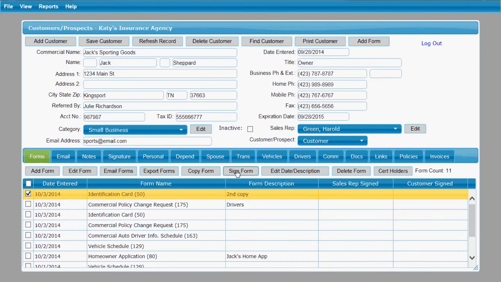This is what you would do with this Sign Form button if you wanted to add a signature to the form. There is another tutorial that goes into the details of how to do signatures in Forms Boss, so I won't demonstrate that here, but that's what that button is for.